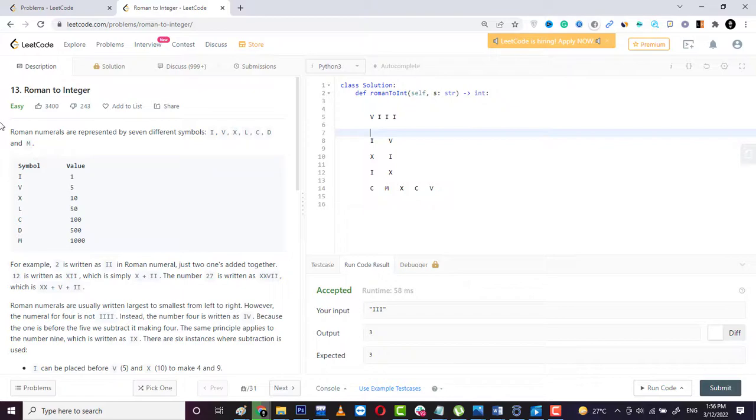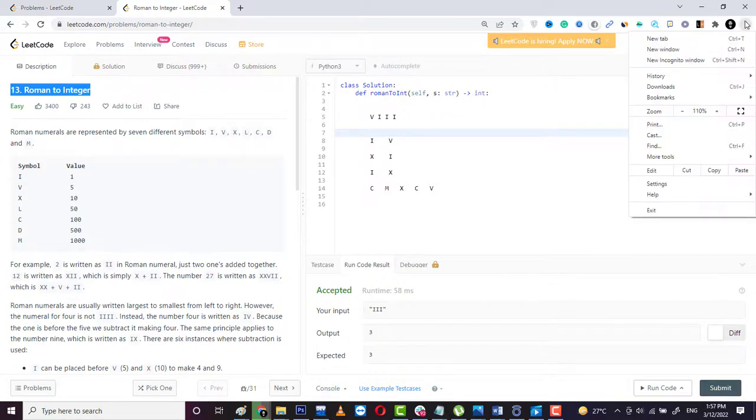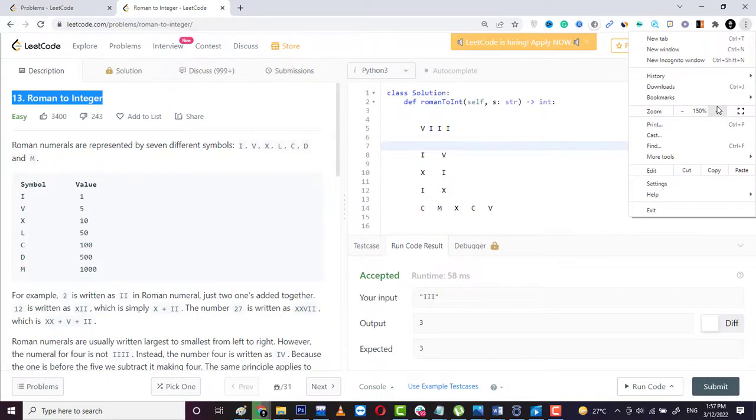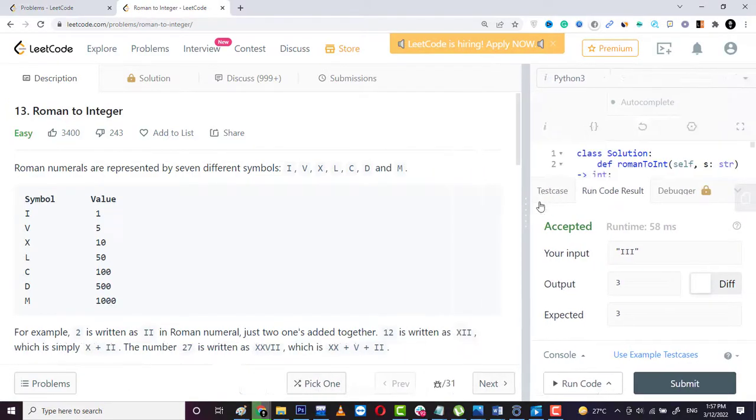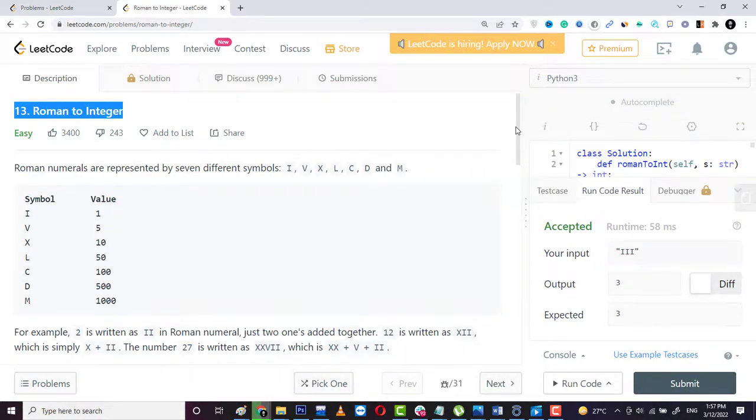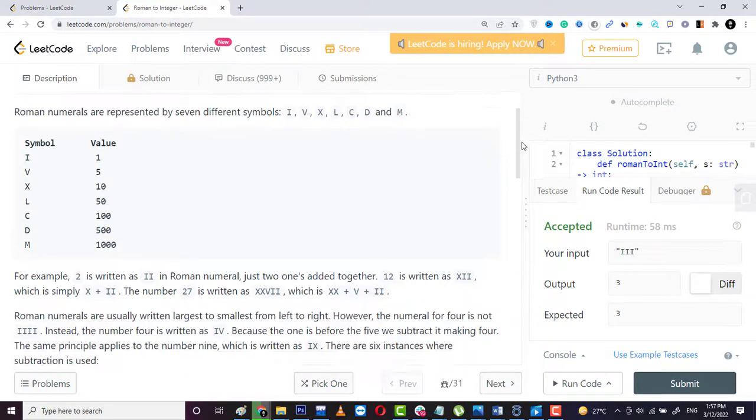It's question number 13. Roman to Integer is the tagline of this question. So let's go ahead and try to understand the statement first before we write the code. I'll zoom into the screen for a better view, and let's read the statement first.